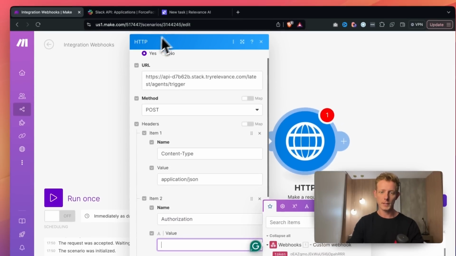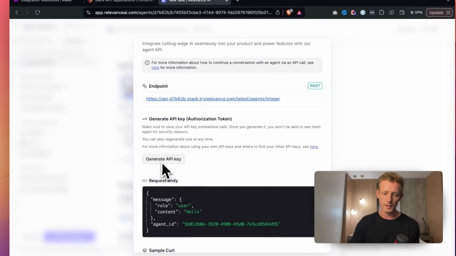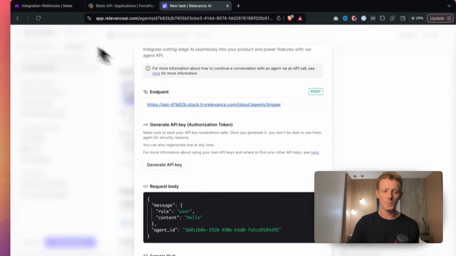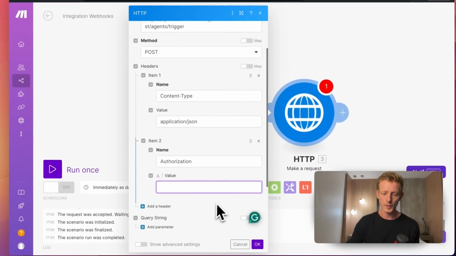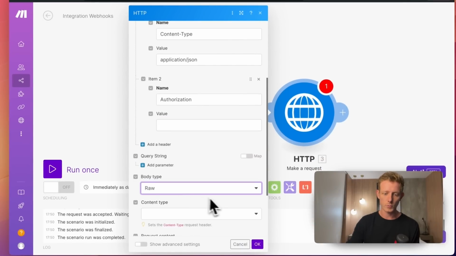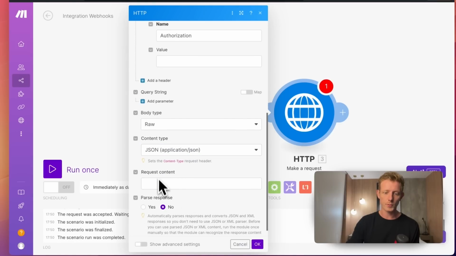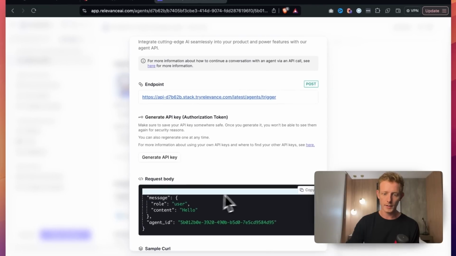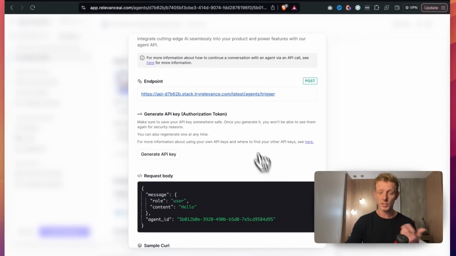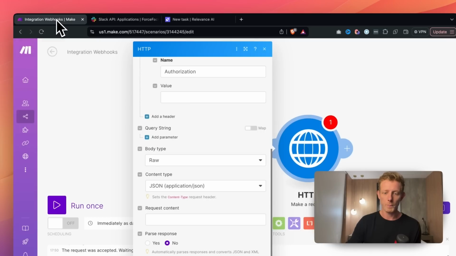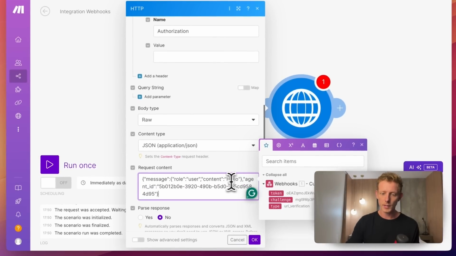And here you have to paste in your API key, which you can find right here. You can generate it. You copy that one and you paste it in here. And then all you do is select here raw. You select application JSON, and here you have to put in the request content, which you can also find here, the request body, which is basically the message you're going to send to your agent. So you paste that in here, and here you'll see hello. That's basically the message you're going to send to your agent.